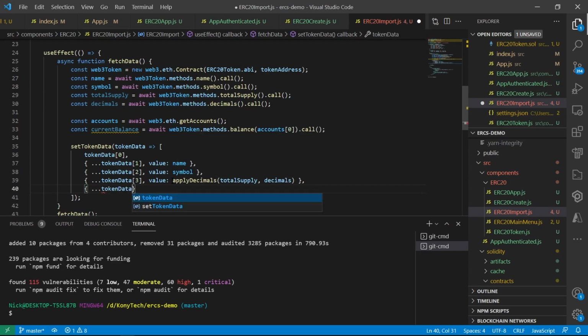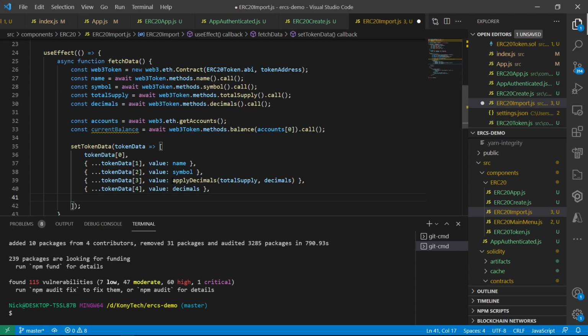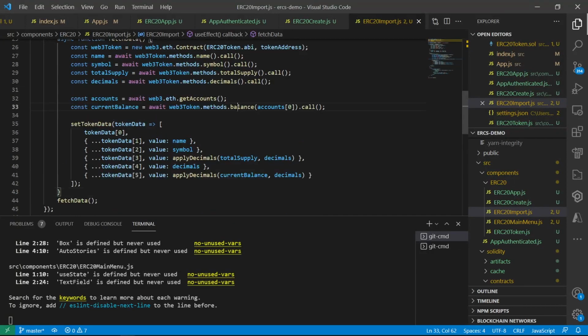Then for the fourth field, we're going to do token data 4 value decimals, and then token data 5 value apply decimals. And for the last one, this is for the balance. So the same thing happens for the balance. We want to display the balance in a human readable way. So it's way better this way. One last thing, the balance method here is actually balanceOf.